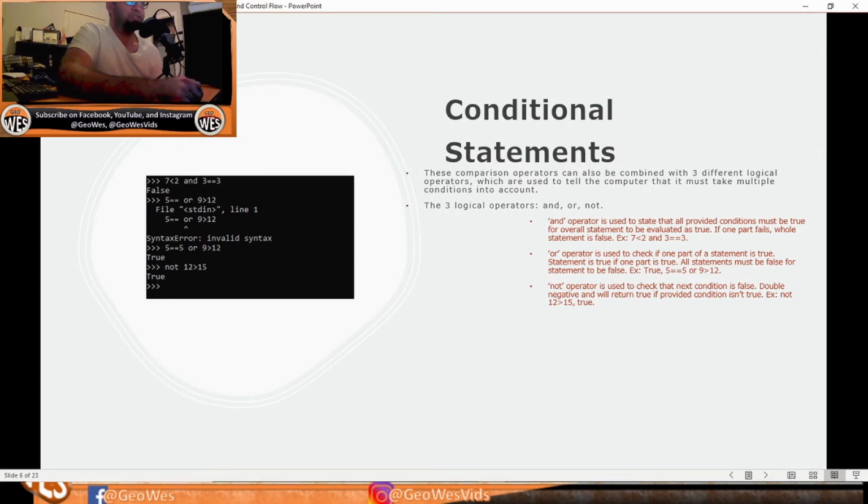Conditional statements. These comparison operators can also be combined with three different logical operators, which are used to tell the computer that it must take multiple conditions into account. The three logical operators: and, or, not. The AND operator is used to state that all provided conditions must be true for the overall statement to be evaluated as true. If one part fails, the whole statement is false.